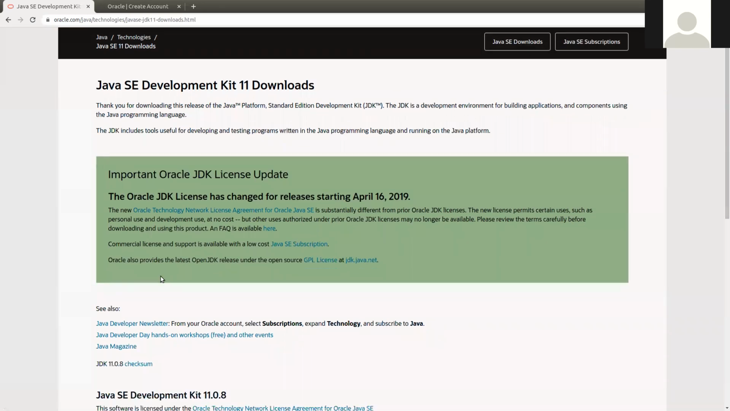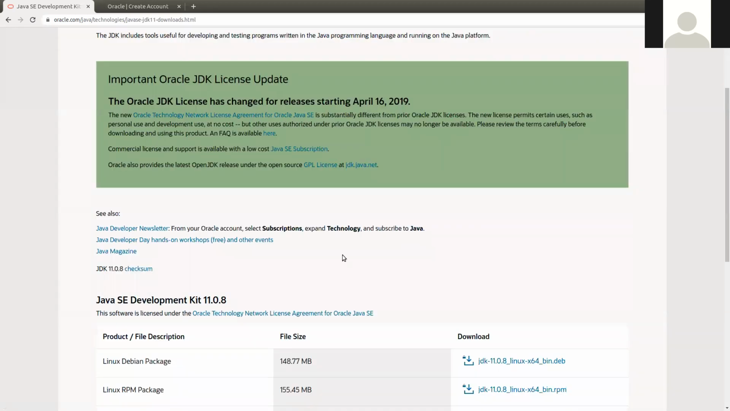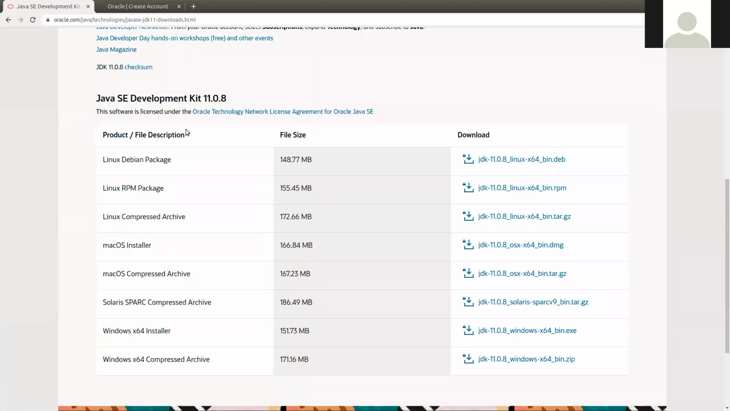Okay, so I may have to select some license agreement. It's showing over here Java SE Development Kit 11.08, and this is the LTS version. LTS means long time support. Here we have a Linux Debian package and RPM. If you are on Ubuntu, you can use Linux Debian. If you are on Windows, you can download this version. And if you are on Mac, you can download the Mac installer.